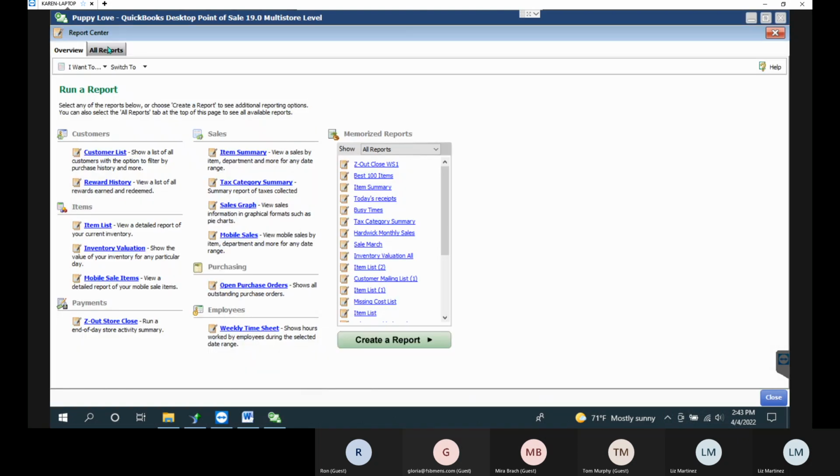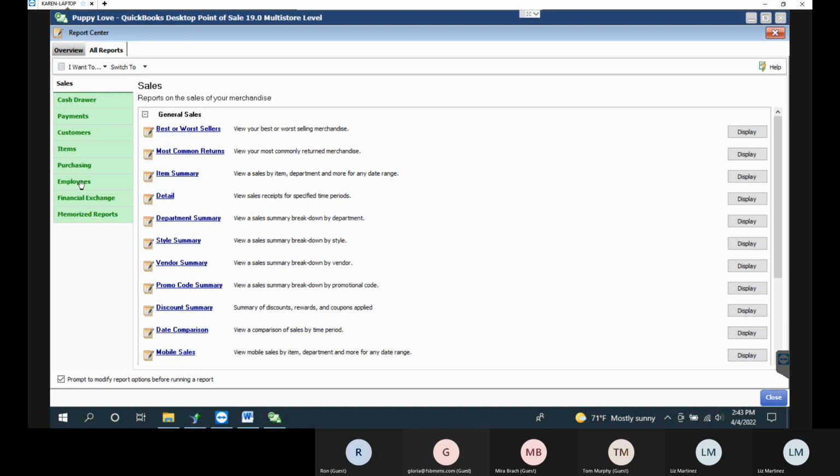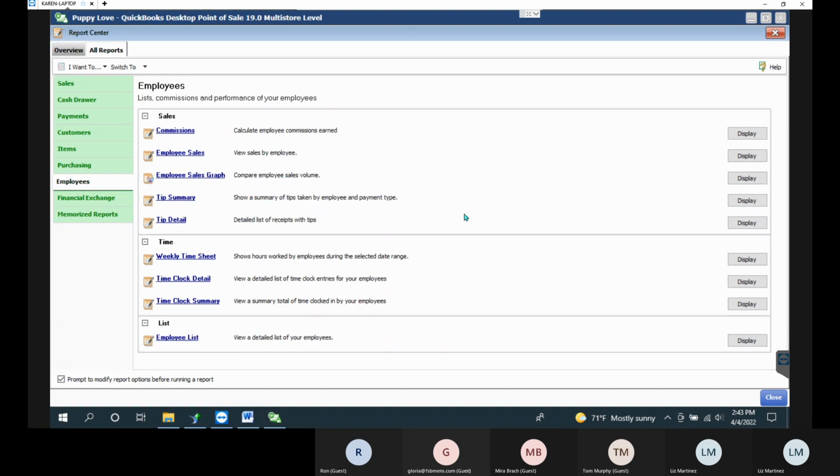Going back to my report center and our reports, our employee list. Our employee lists are pretty light. There's not too much to look at for employees. But if you are a commission-based store, then of course that's something we definitely want to look at. So our commissions reports, sales reports, sales graphs, tips. If you accept tips, we also have a tip summary and tip details.